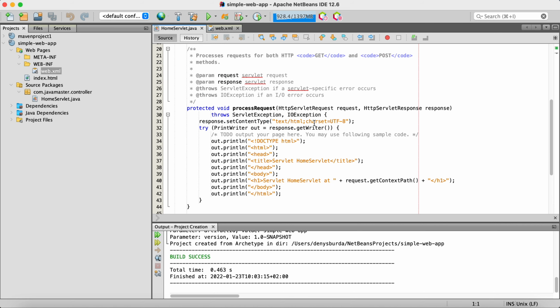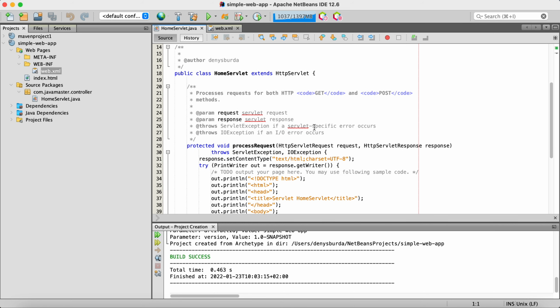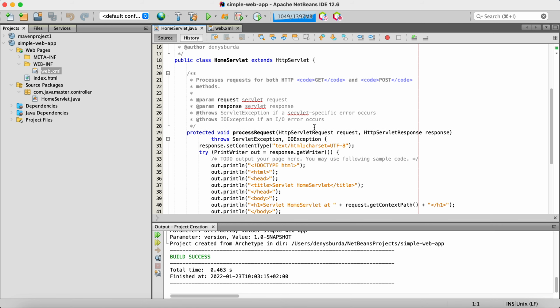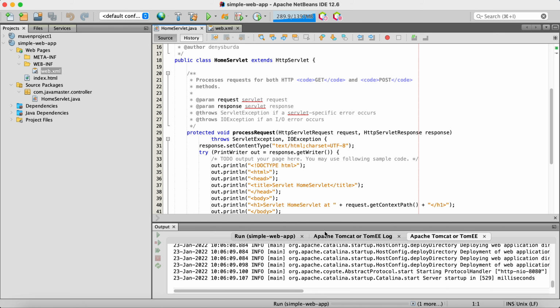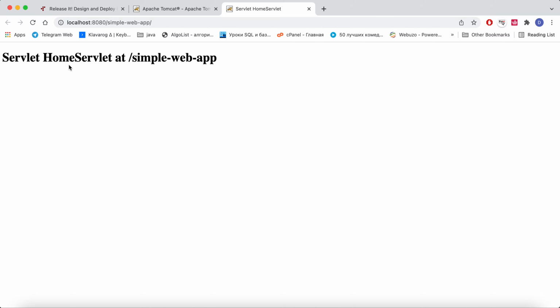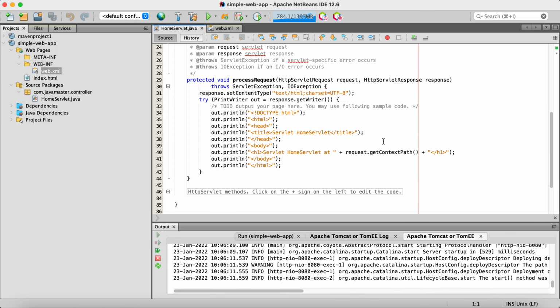Okay, right now let's just try to start our application to see if we executed everything correctly. Click the green button. And here we have the servlet, home servlet, at simple web app. If you navigate to NetBeans, you can see that we see this title and this body.